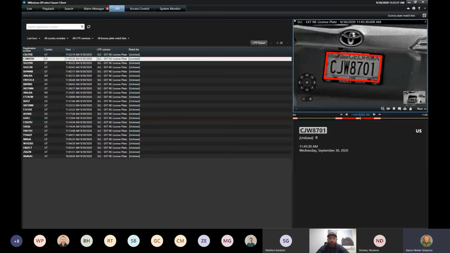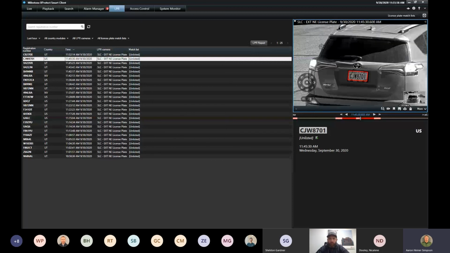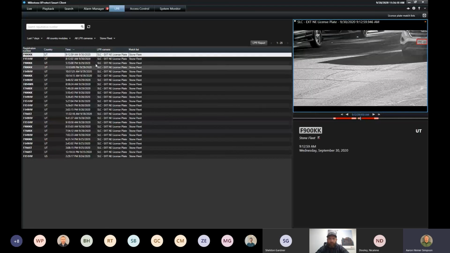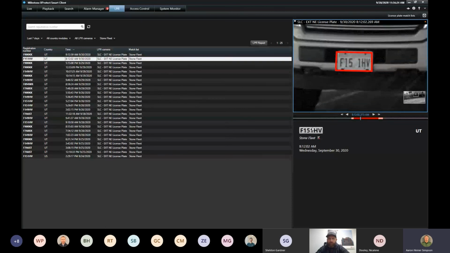But this is just delivering a nice image to us that we can gather, and then Milestone is running an analytic in this case that we can filter off of, right? So I could come in here, for example, and create match lists, and we'll just look for Stone Fleet, and I'm going to look in the last 7 days. So here's every time one of our Stone vehicles, so we have a match list, every time one came through, there's my plate. It flags it in this list.